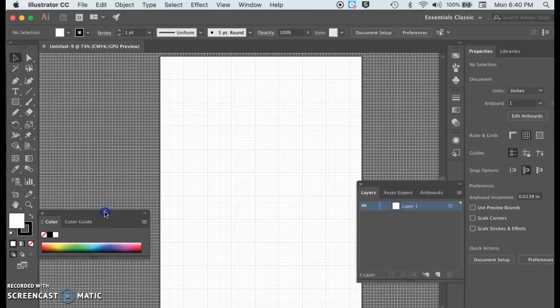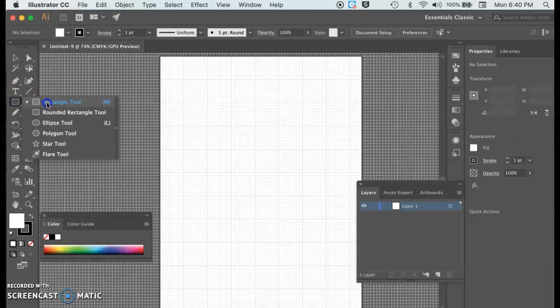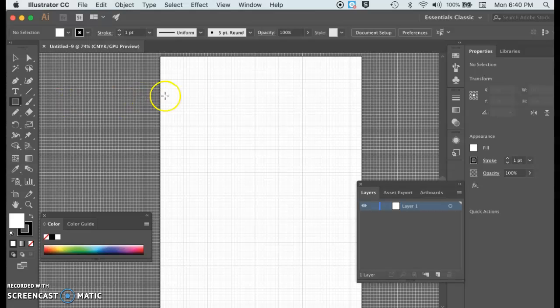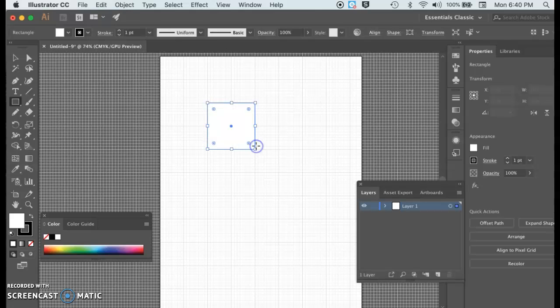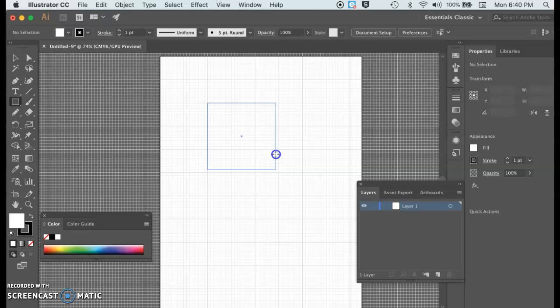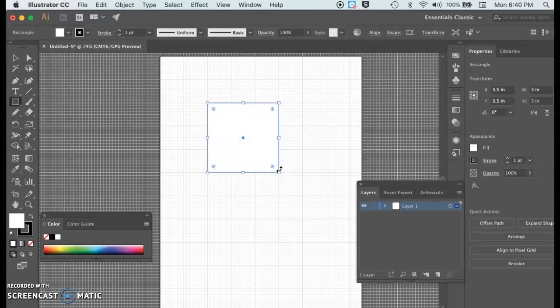Okay, your colors are here. You don't need those right away. And then we're going to make a square. So again, the rectangle tool, I can just hold the shift key down, okay, and I will make a square. And I'll go grid to grid so it's 2 by 2. If that's not big enough for you, you can always make it bigger and then shrink it down later. So I'm going to make it a little bigger. I'll make it 3 by 3 so I have something to work with.